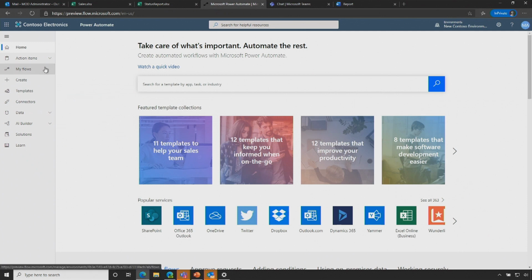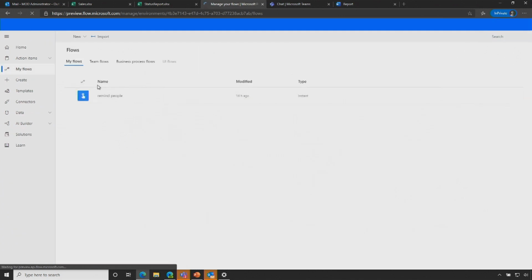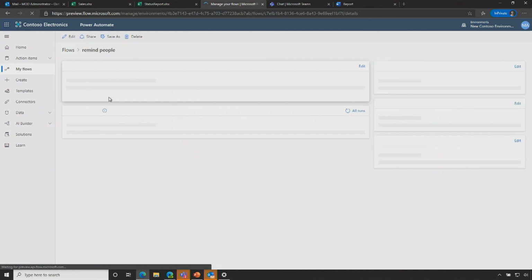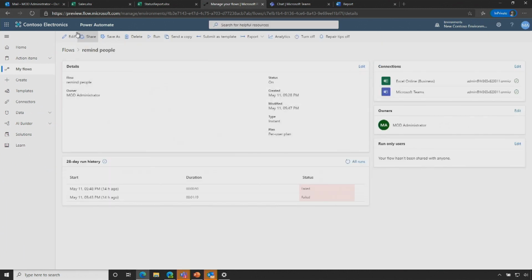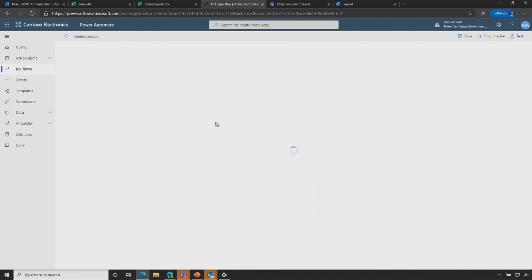So if I go look at my flows, I've created this flow. I'm going to show it to you that has the remind people here. I'm going to go ahead and click on it. I'm going to click edit. Got to hit the right edit.